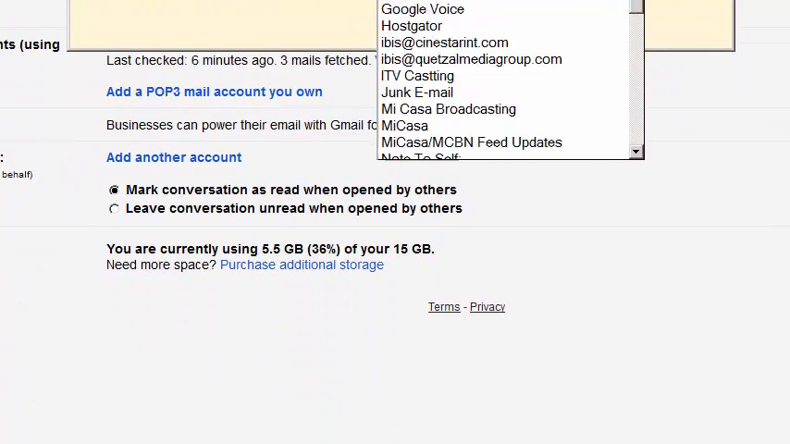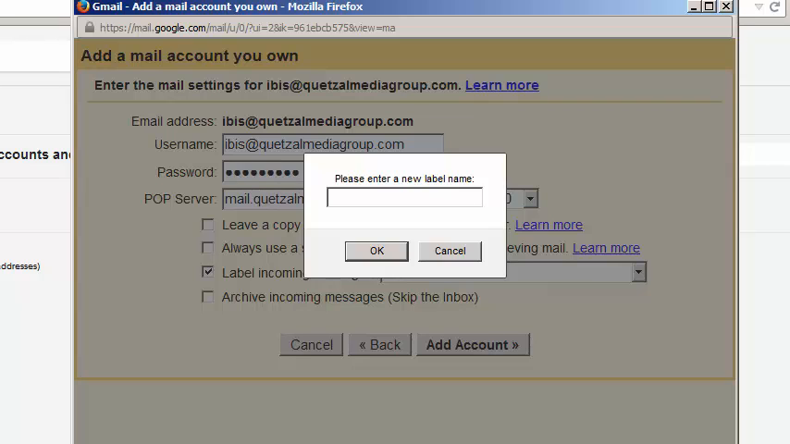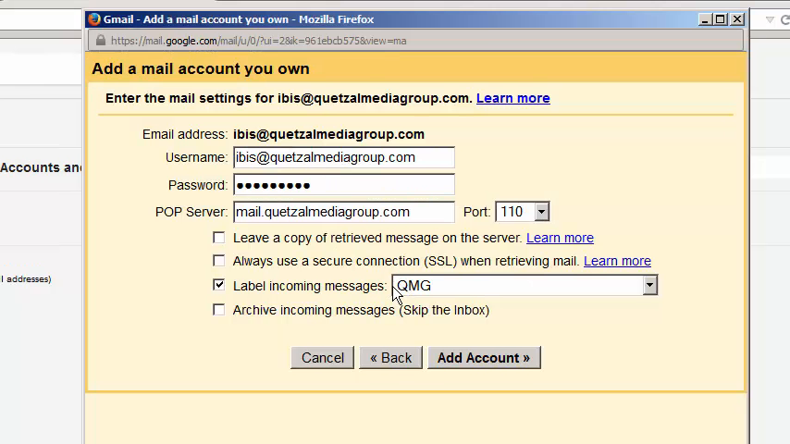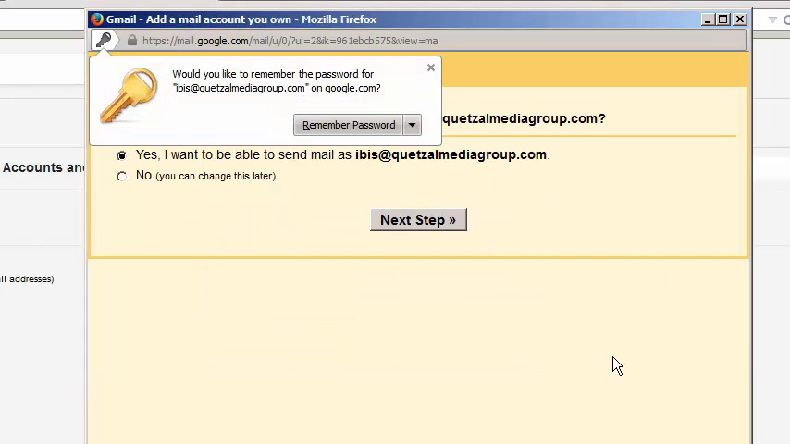So in this case, I'm going to pull up this pull down menu and select the new label option. We're going to type in a new label and just give it a name and press the OK button to continue. So now whenever a new email comes in from this particular server, it's gonna have a little label associated with it, and we're gonna be able to tell where it came from. All right, so we're gonna click the add account button to continue. Let's not worry about any of this browser stuff.